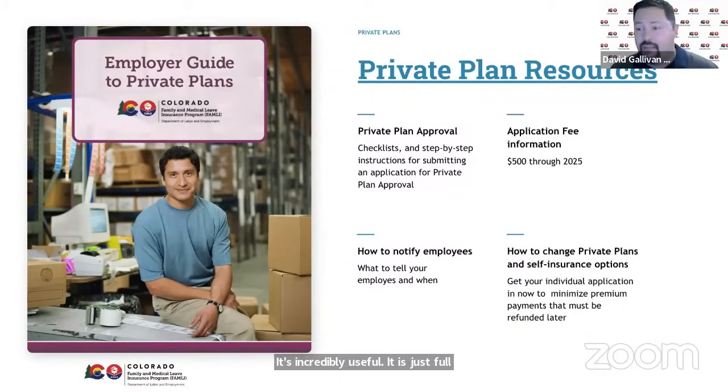I don't have kids, but I imagine if I did, they'd be asking me to read them this guide as a bedtime story every night. That's just how amazing this guide is.